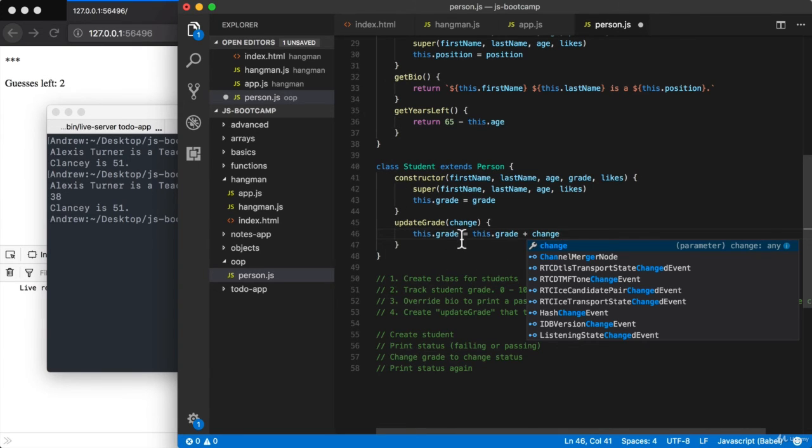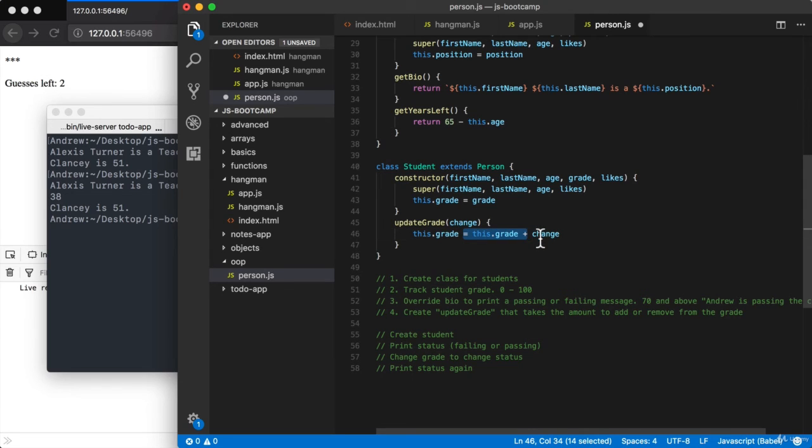Now we know we can simplify this using plus equals. So right here, plus equals is exactly the same thing. We're setting grade equal to its own value plus change. Now that we have updateGrade completed, we can go ahead and actually create an instance of student before we even worry about overriding the bio method.